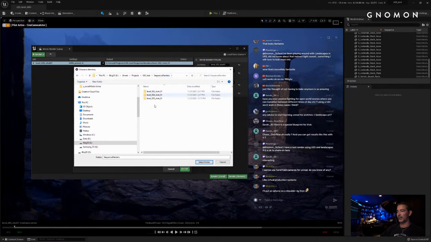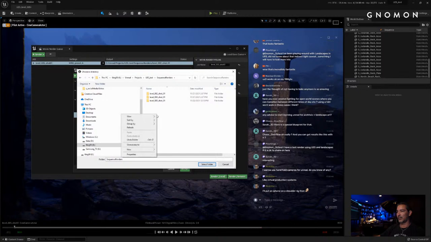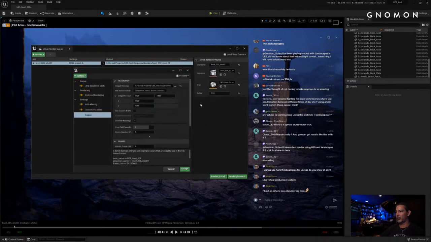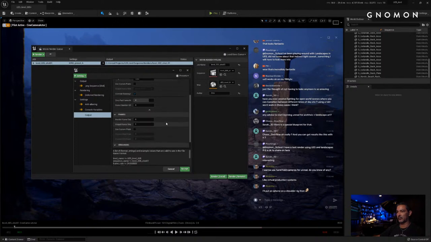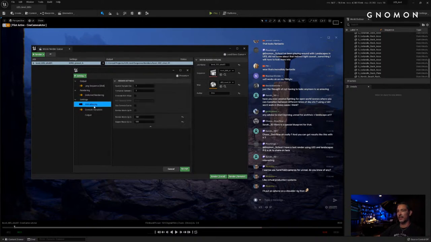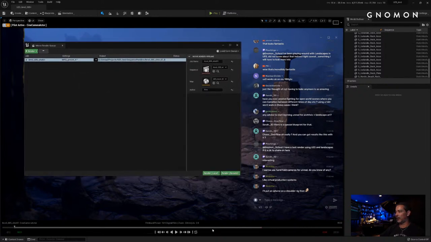Sequence render level 5 shot 1. But I'm going to make a new folder, level 5 shot 01B. Put it in there. And then do that and that. That should be it. And now I can render this out.